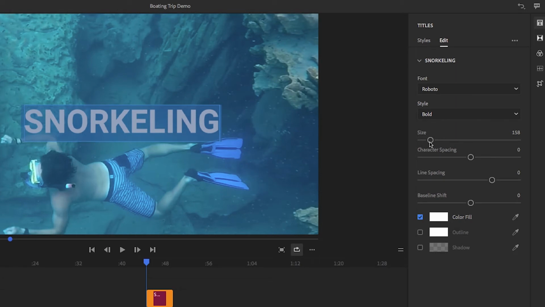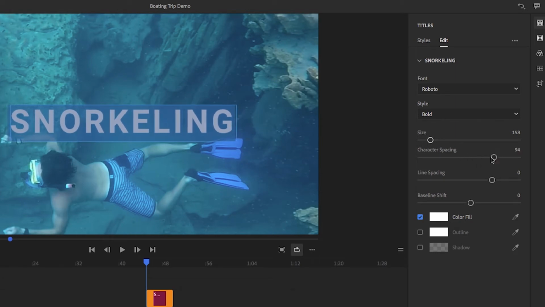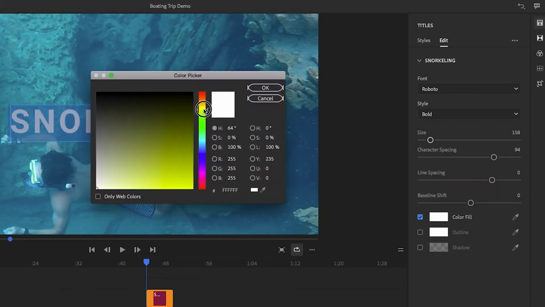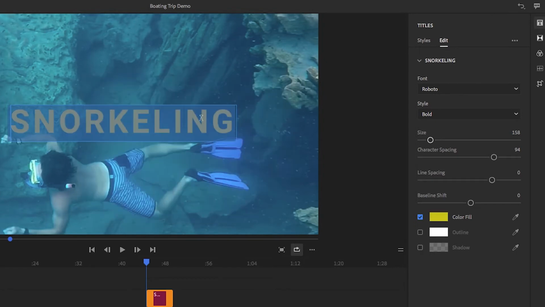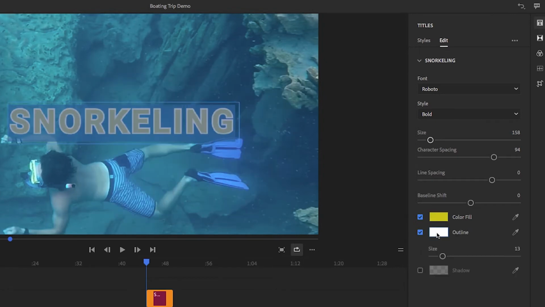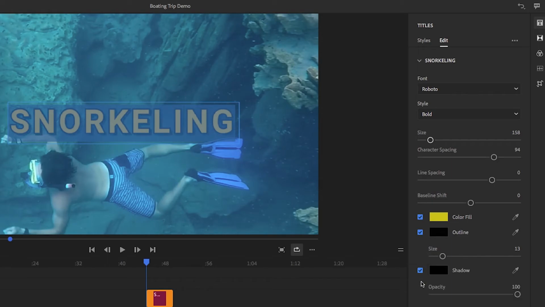And if you want to have the option to adjust the character spacing, the line spacing, or even the baseline shift, these sliders are here so you can do that. And lastly, you can adjust the color fill. You can add an outline if you want, or even add a drop shadow to your title.